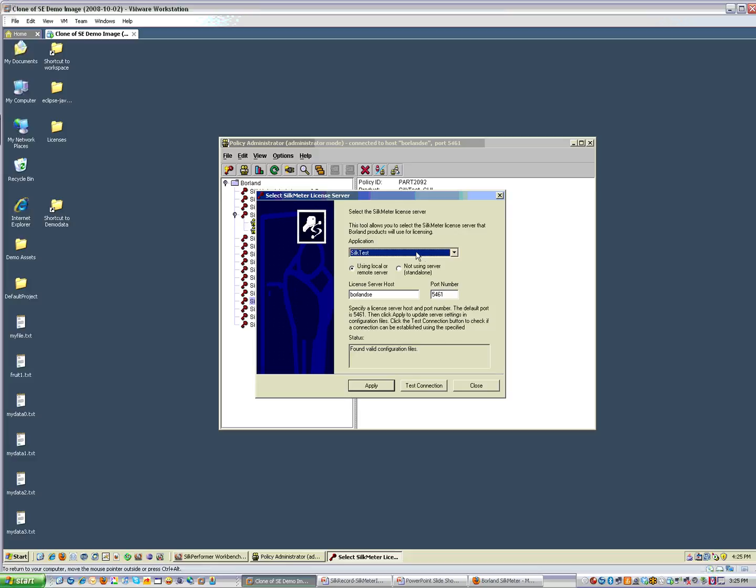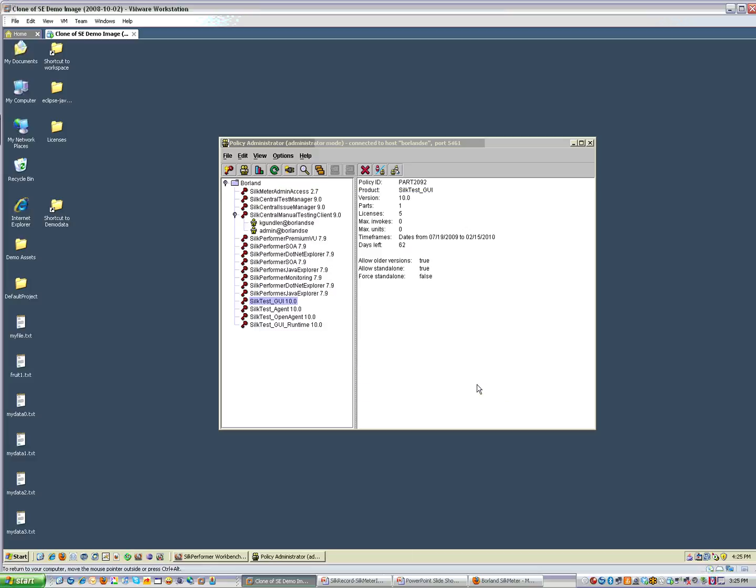At this point, you want to make sure your application shows up in the list. Choose the radio button that says Using Local or Remote Server. Put in your license server host name. So by these instructions, since this is an evaluation, you installed SilkMeter on your local desktop, you'll just put in your machine name. Take the default port number that SilkMeter uses, which is 5461, and first choose to test the connection. You'll see a status window at the bottom of this dialog, and it will indicate whether or not you've successfully connected to SilkMeter. Once you get a success, you can say Apply and close.